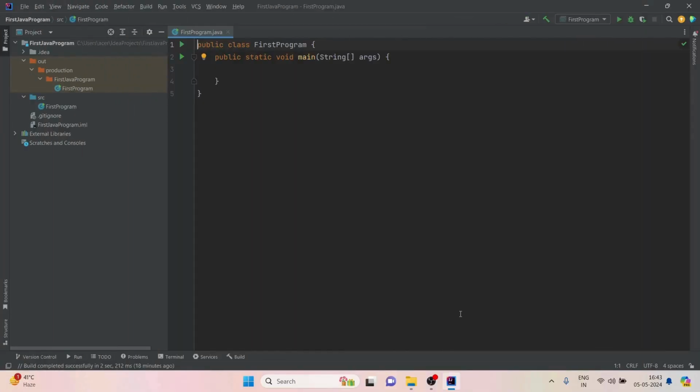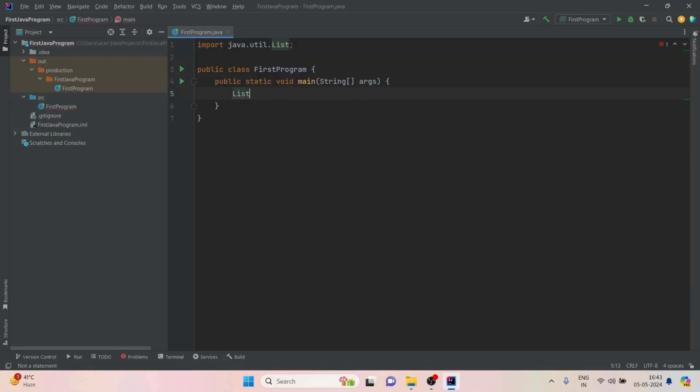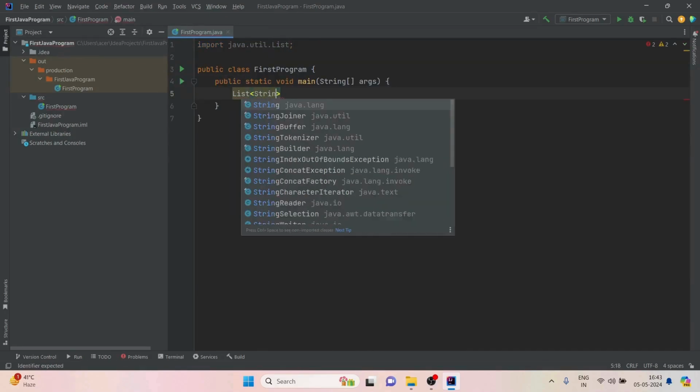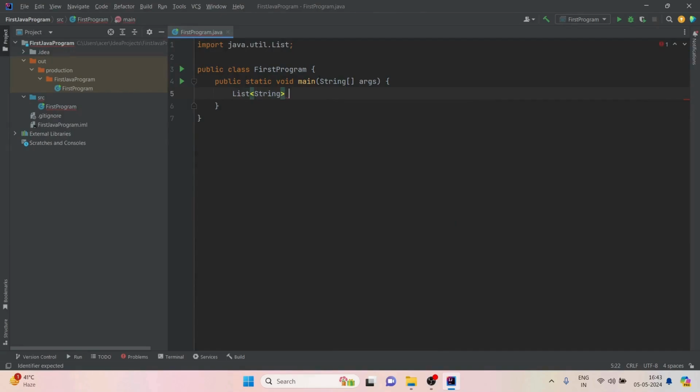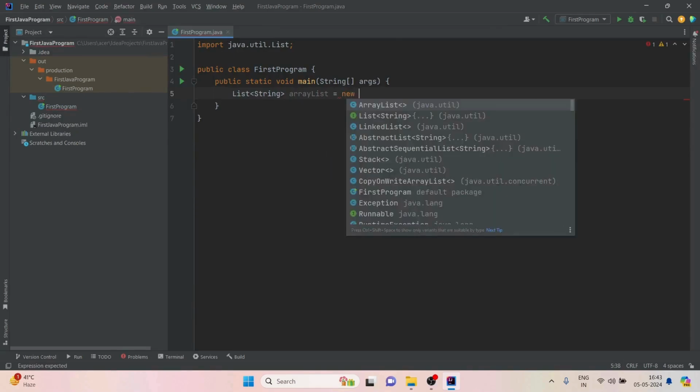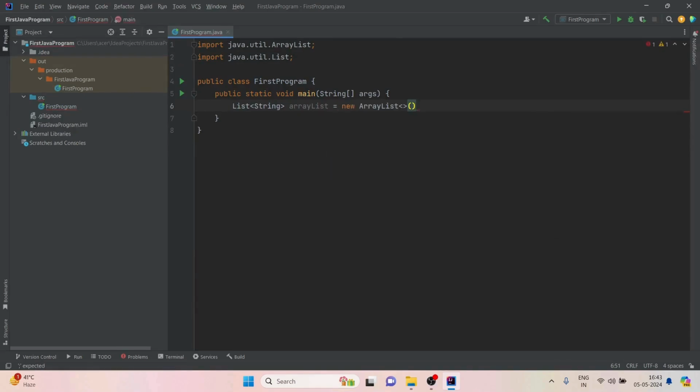Now let's first start by creating a simple array list of strings. For that, we'll type in List, that is the name of the interface, then the data type, that is String, then the name of the object, that is arrayList, then new ArrayList. Now one thing to note here is that we are using the interface name, that is List, as the data type for ArrayList instead of ArrayList, that is the implementation. We are doing this to make the code future-proof.